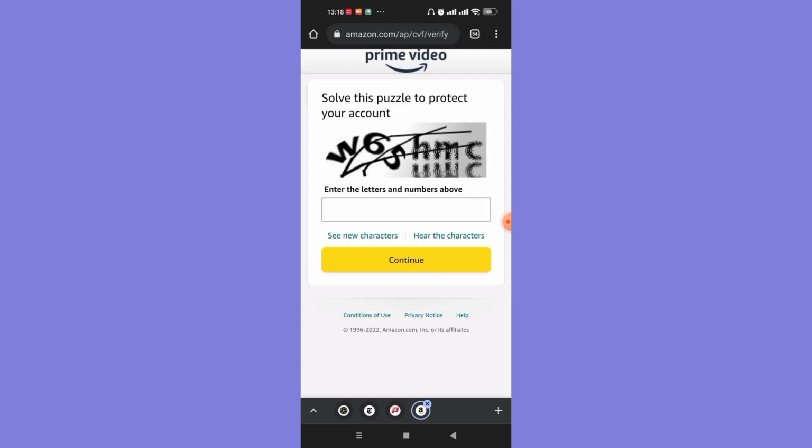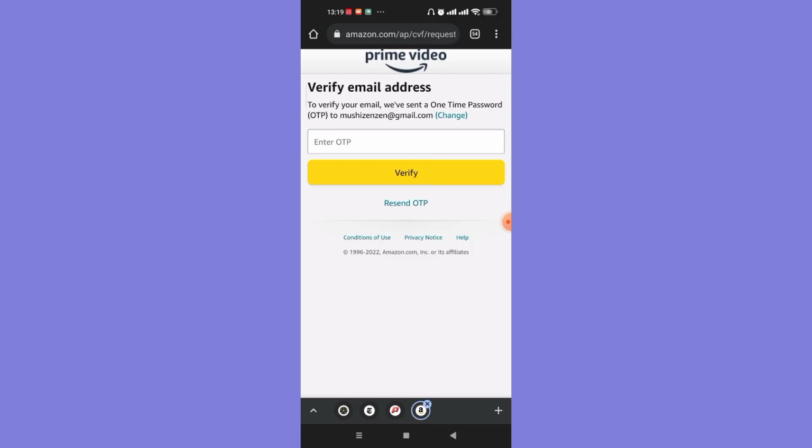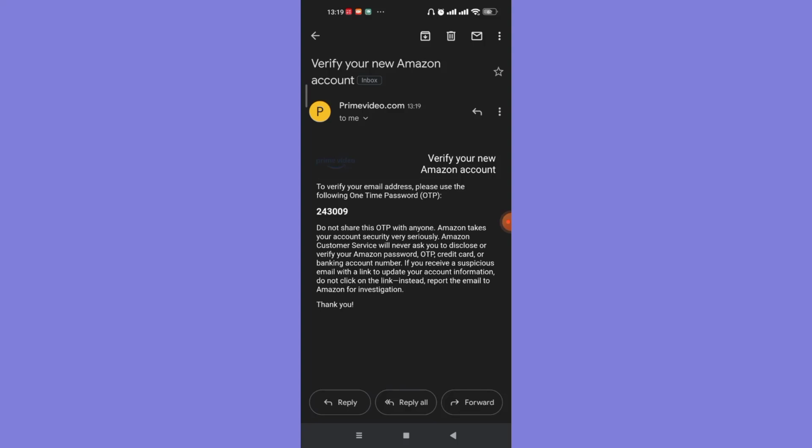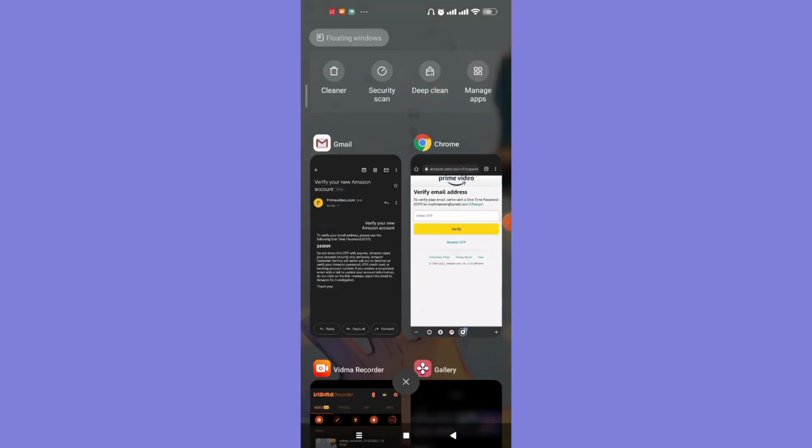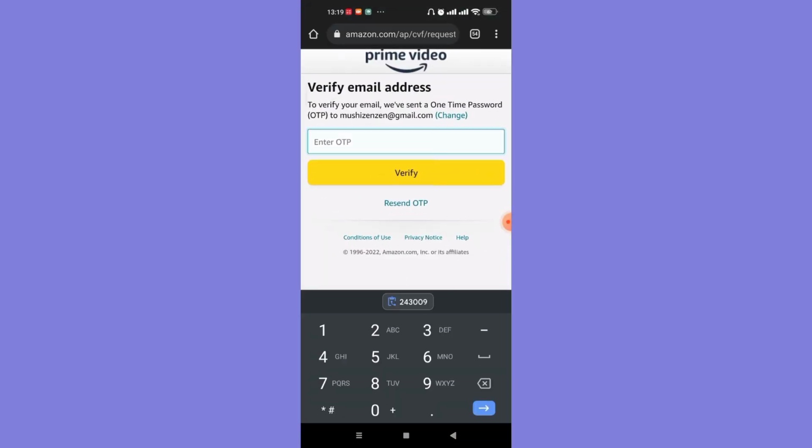Now in my case, I'll have to fill in the letters and numbers shown exactly on this picture above. Once I fill in the exact numbers and letters, I'll have to click on this continue button. After I click on the continue button, an OTP code will be sent to my email address. Now open up the email address that you filled in, copy this code and then fill it in to this text field and then click on the verify button.